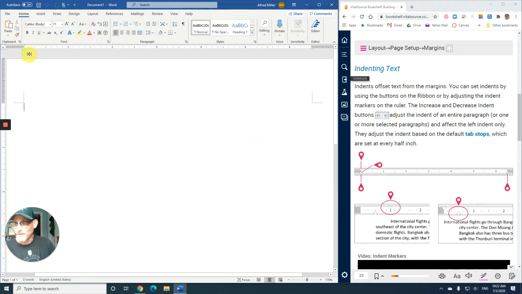You can do indents either from the ruler up here. That's what these triangle things are going to talk about. I'll talk about them in just a moment. Or you could do them from the ribbon, which we've done before when we did bullets. We did decrease indent, we did increase indent. Those are just for left and right indents as a whole, because there's many different types of indents.